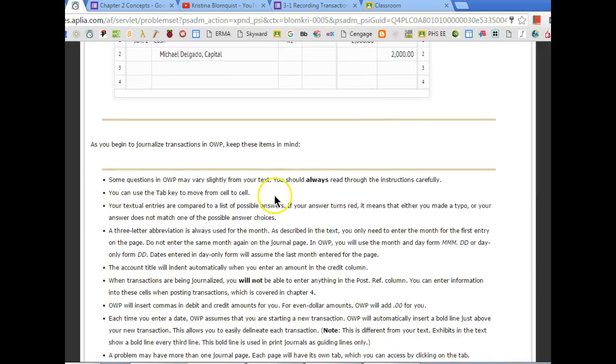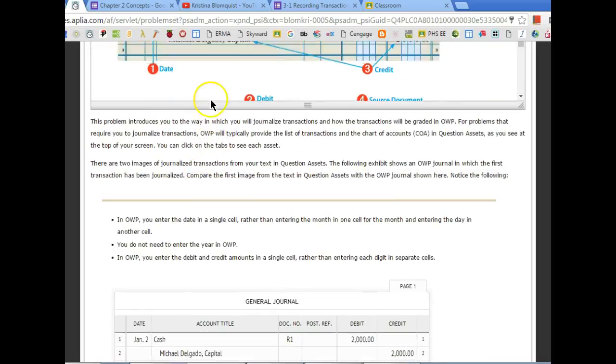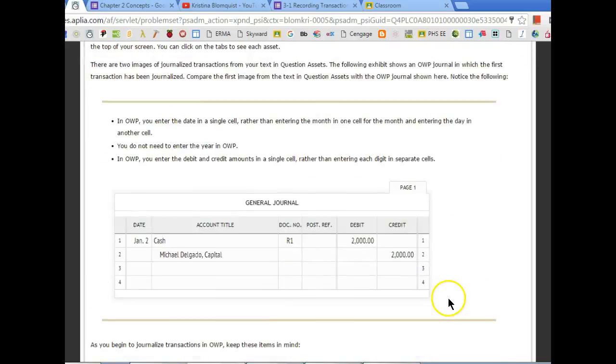Some problems may differ a little bit from your text, so make sure you're reading the directions from the online section very carefully. You can use your tab key to move from cell to cell. The text entries that you type in, like here where you would type in cash, are compared against a list of possible answers. So if your answer turns red, you either don't have the right account or you made some kind of spelling error. And again, you would go back and reference the chart of accounts to see what possible accounts you might want to use for your transaction.